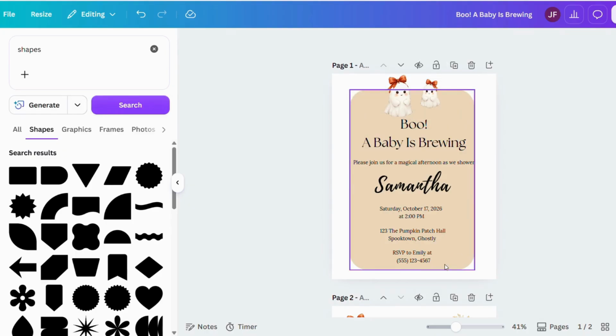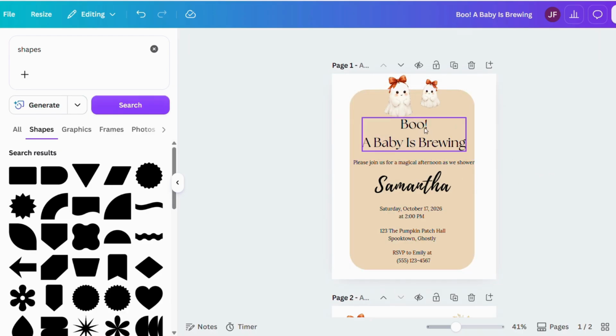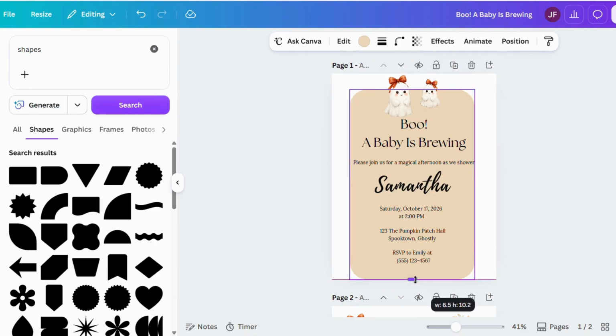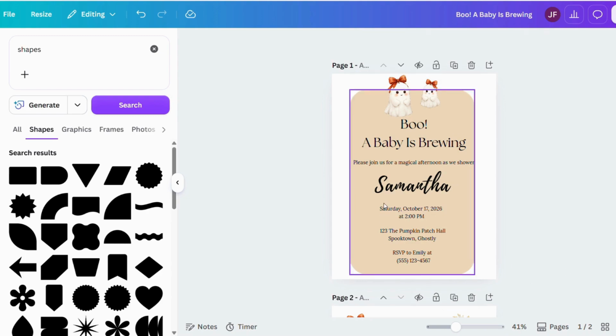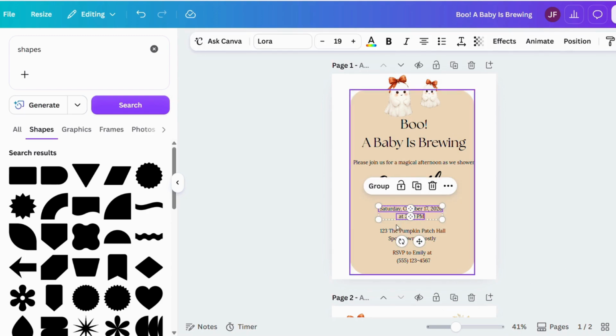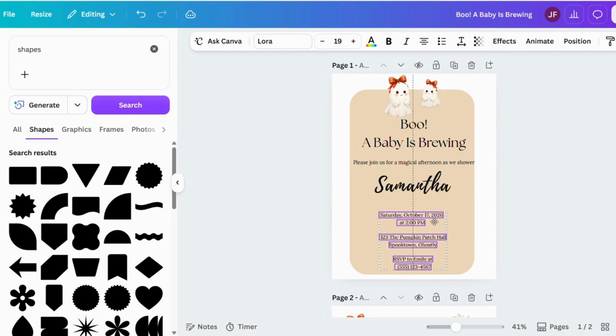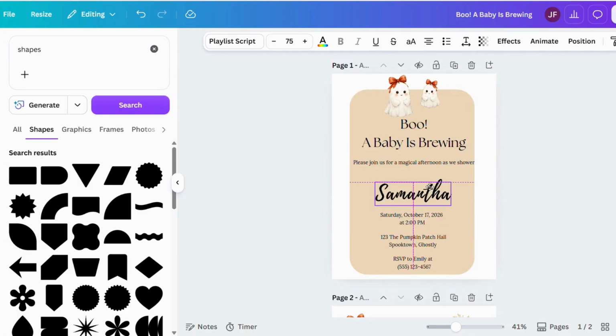So already I know that I want to bring this all down. Bring this down a little bit. And then I want to grab all this. I'm just clicking and hitting shift so it grabs it all at once. And I can just lower that. Same thing with Samantha.